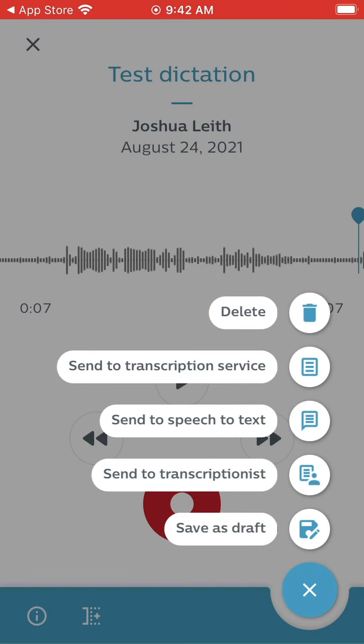If you wish to continue your dictation or revise it later and not send it, select the Save as Draft option. To send the dictation to SpeechLive, select the Send to Transcriptionist option. If you have the speech-to-text package and wish to utilize it, select the Speech-to-Text option. If you wish to use the Philips transcription service, select the Send to Transcription Service option. To delete the dictation, simply select Delete.